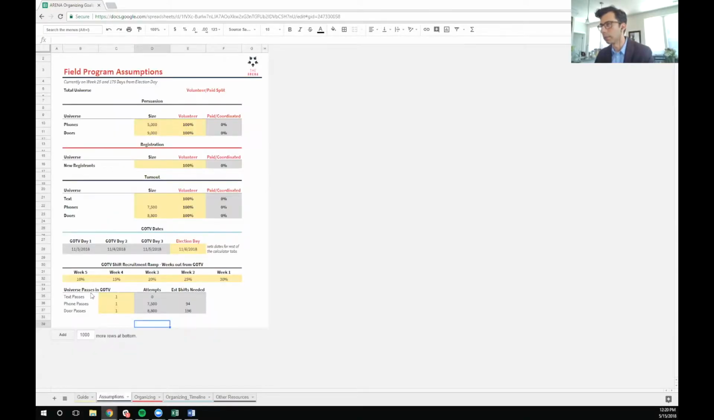So we'll very quickly go through the assumptions tab. Here you're setting up some very preliminary information, where you can enter the size of your universe, both phones and doors, for the persuasion part of your program. You can also indicate what percentage of that universe is being contacted by your volunteer organizing program versus your paid or coordinated program. It might be that your universe is small enough that you're planning to do 100% of the work. It might be a much larger universe and you're splitting it, getting additional outside help or using paid resources to pay canvassers or something like that.